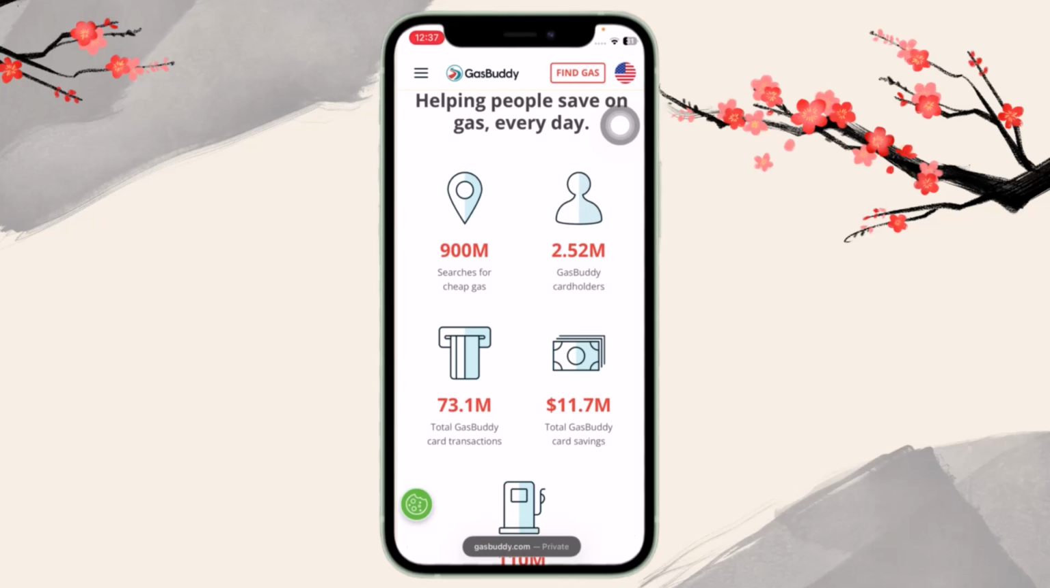Now, enter the correct prices for each fuel grade such as regular, mid-grade, premium, or diesel, depending on what's available at that location. And before submitting, double check that you've entered the correct amounts since other GasBuddy users rely on these updates to find the best fuel prices. And once everything looks correct, tap Submit.